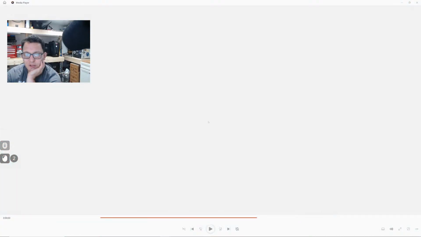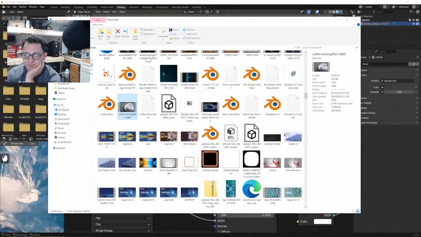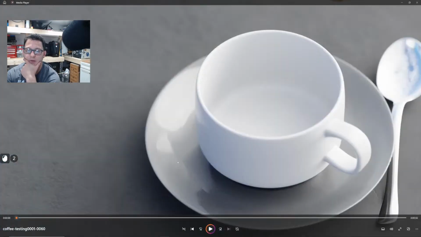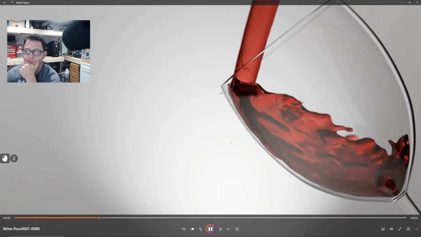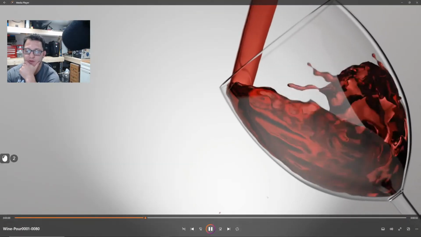What's this? I think it's a liquid simulation. Oh yeah, liquid simulation. This one didn't turn out that good. Crap, I did not mean to minimize that. What's this one? Wine pour. Oh yeah, not terrible. I thought the lighting came out really good in this one.